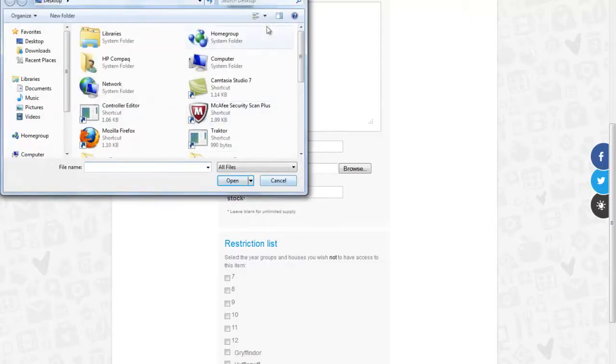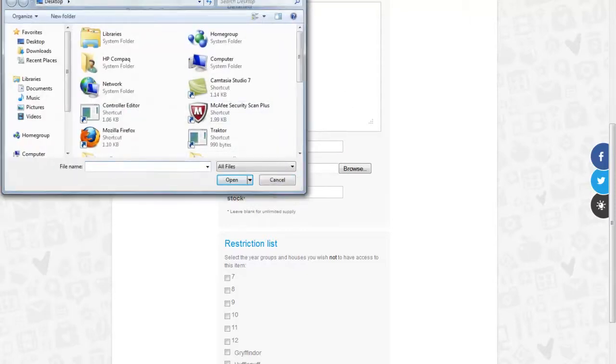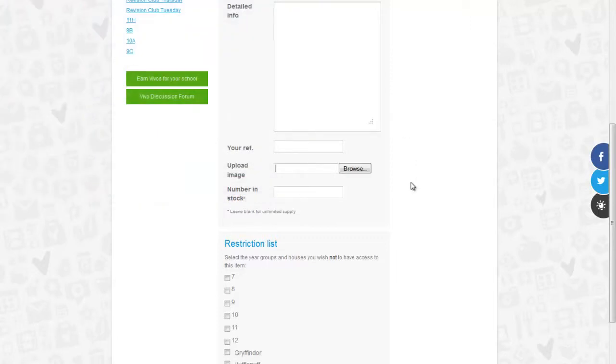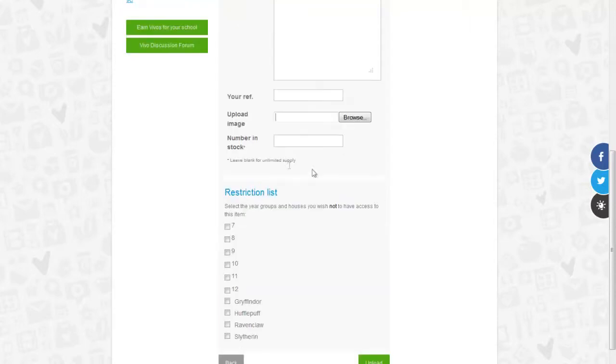You must upload an image, so just click on Browse there and choose an image. Keep it to about 300 by 300 pixels if you can, just to avoid distortion, but the item will not go into the Vivo shop without an image. You can take a photo of the item or perhaps use Google Images for finding a related item to that particular school shop item. Number in stock: if you only have 10 vouchers, you can put 10 in there, so students know how many are available as they're purchasing them.